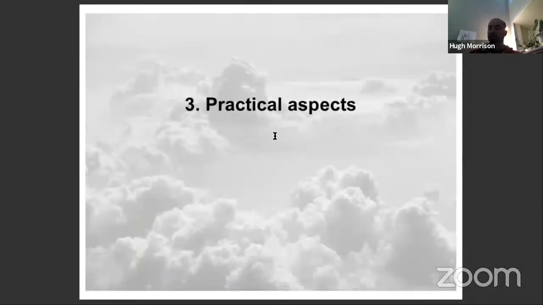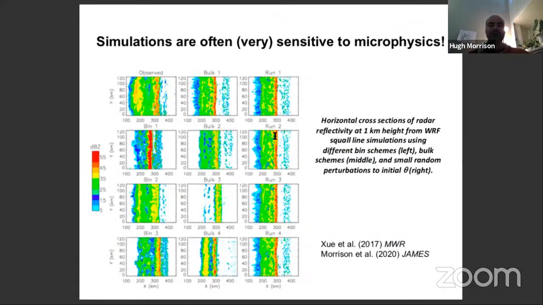Okay, so I'm going to wrap up here talking about a few practical aspects. One thing I want to emphasize here is that simulations are often very sensitive to the representation of microphysics, both to using different microphysics schemes as well as different parameter settings within a single scheme. This is illustrated by some recent papers that have come out using the WRF model to simulate a quasi-idealized squall line case, 1 kilometer horizontal grid spacing here.